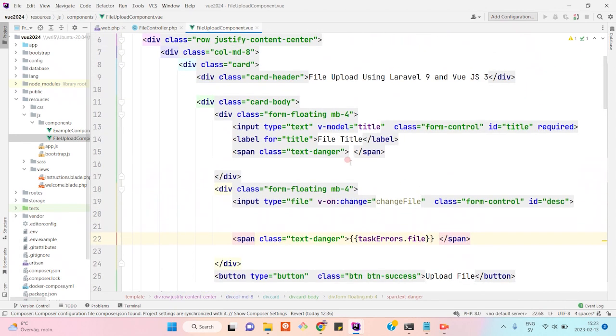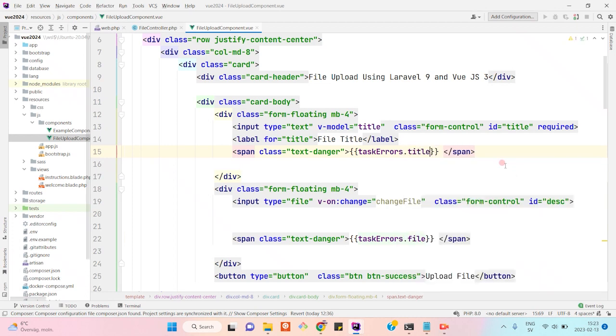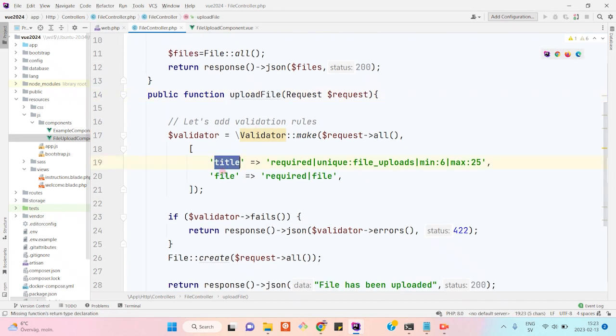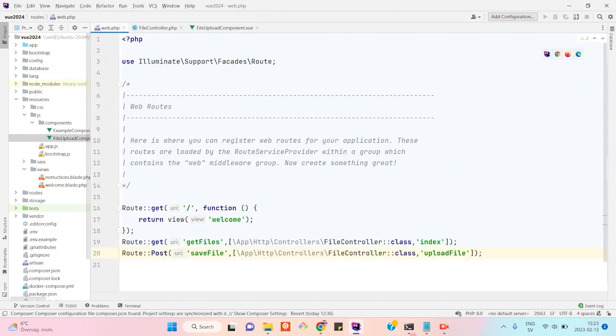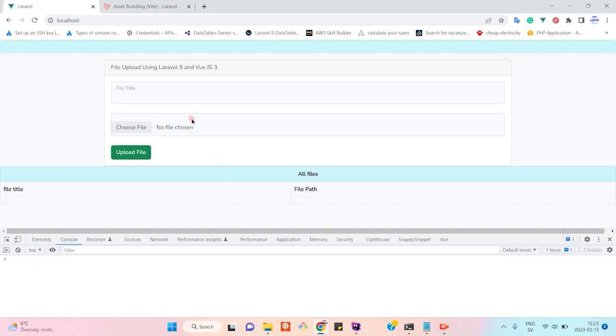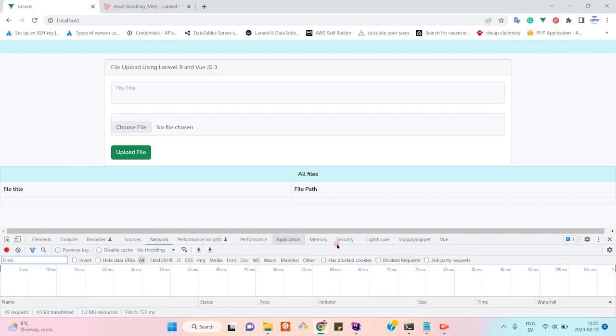And then similarly we need to show the error here, dot title. Title, file, everything looks fine. And now let's try it and see if we see the errors. Let's try to submit this form empty, and nothing happened.